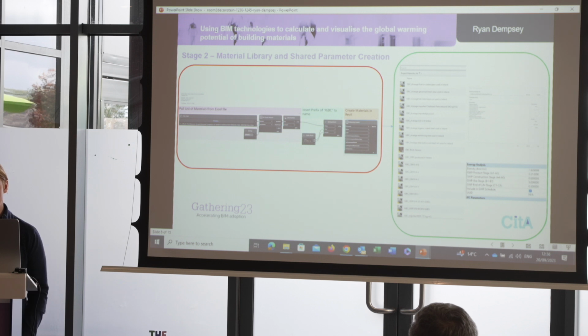So essentially, just creating a starting point for people that are modelling, and within this, each of the materials have specific shared parameters associated with them that align to its material density, its GWP for product stage, construction stage, use stage, and end of life. What's missing here is the E stage, which is beyond, because this wasn't in the scope of the research.